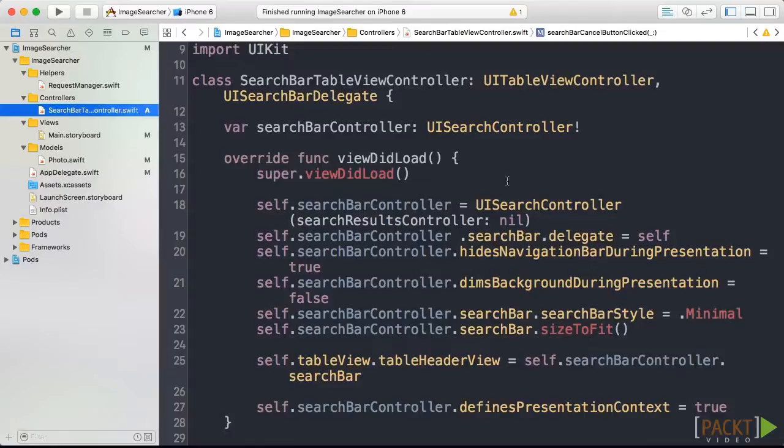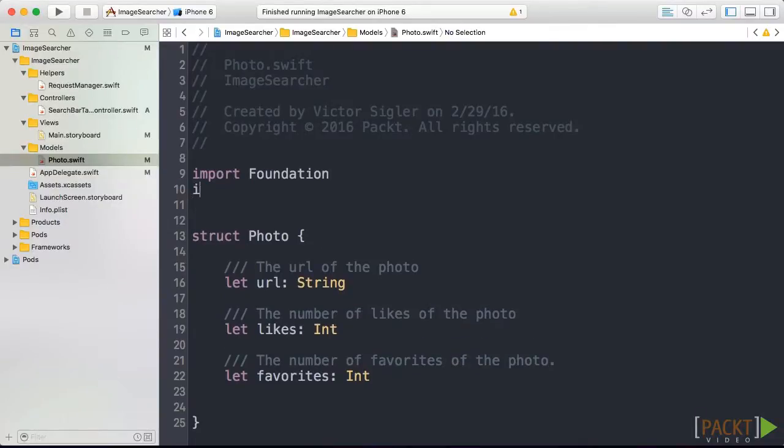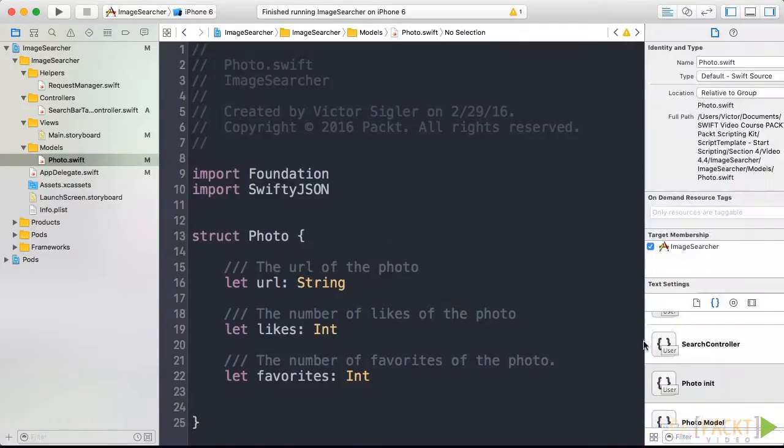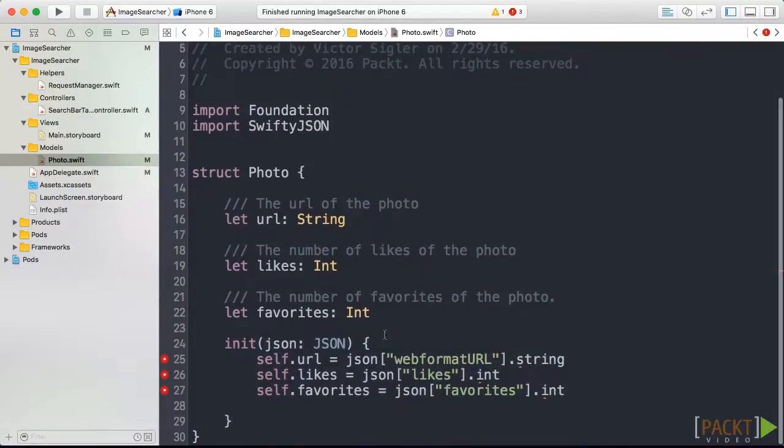At last, we're going to update our model to create an initializer that receives a JSON with the values and returns an instance of the photo, making the creation of instances easier. Let's start by importing SwiftyJSON in the file and creating a new initializer that receives a JSON as a parameter. Let's use the snippet. We need to update the properties to be optionals because the optional getters of SwiftyJSON return nil in case the conversion cannot be made.